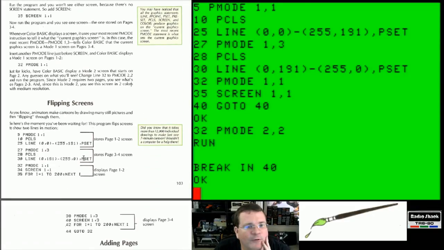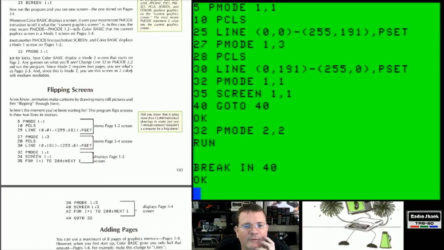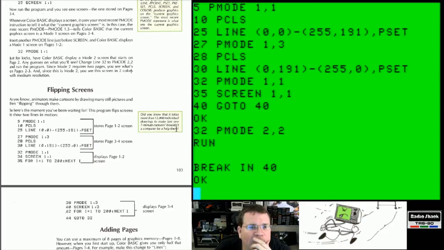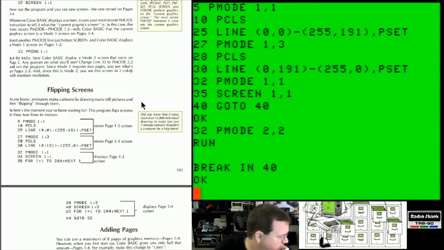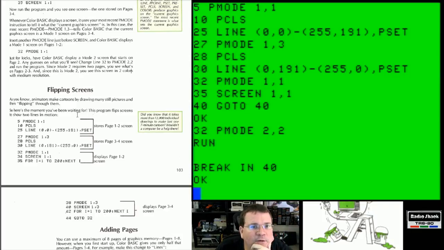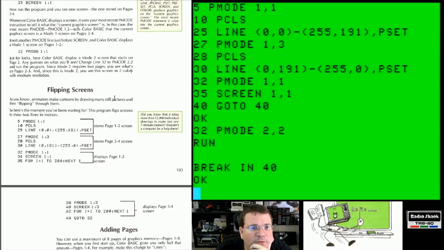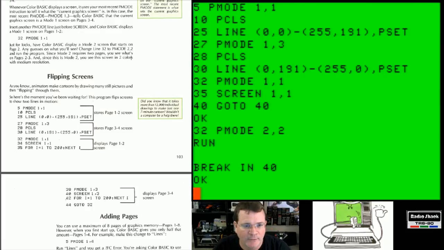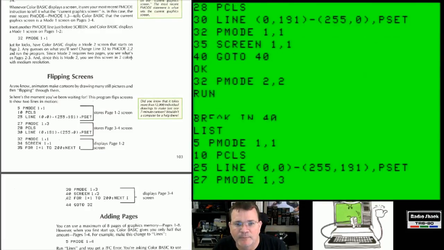Okay, but we're now going to learn how to flip screens. Flipping screens. As you know, animators make cartoons by drawing many still pictures and then flipping through them. So here's the moment you've been waiting for. This program flips screens. Okay, let's list through it here and let's just try to match what's in the book.